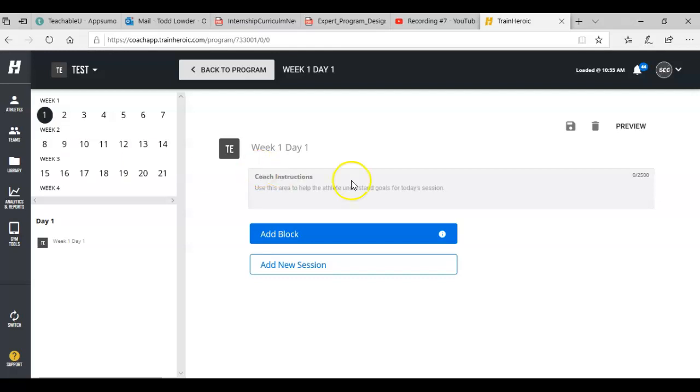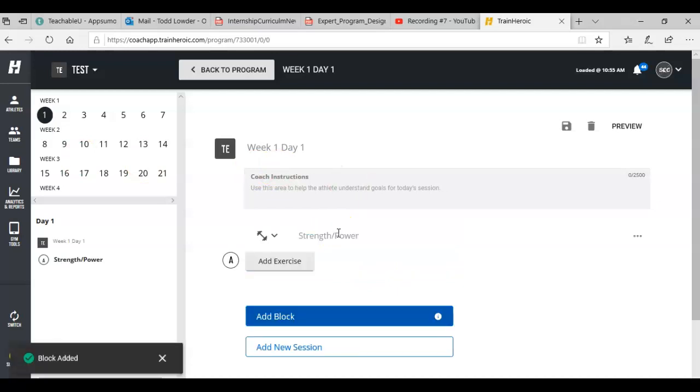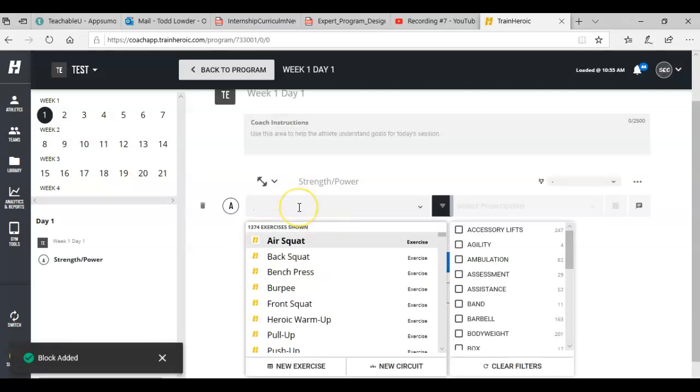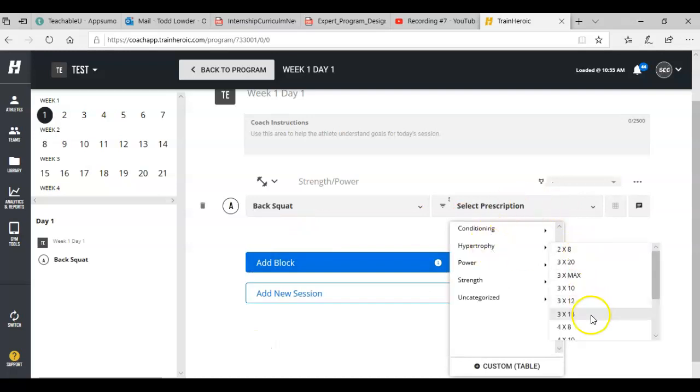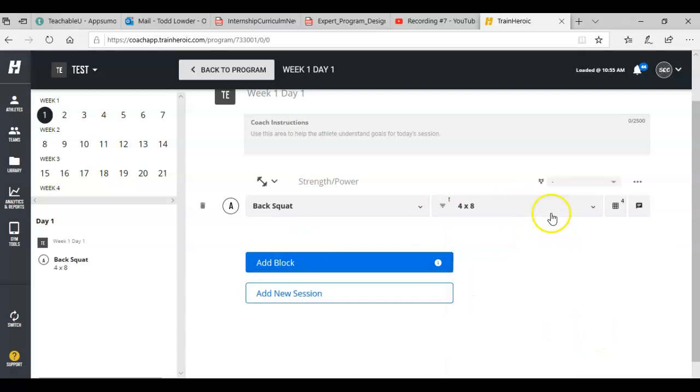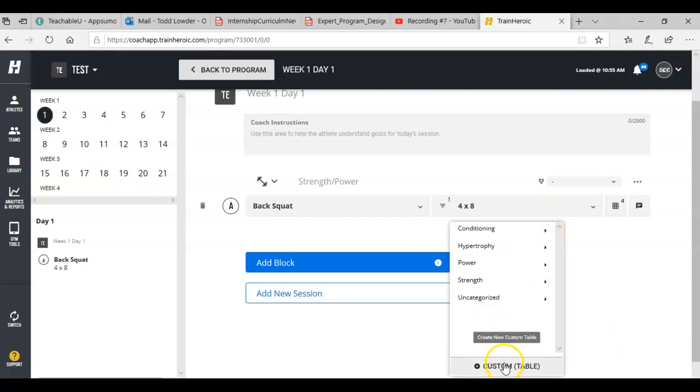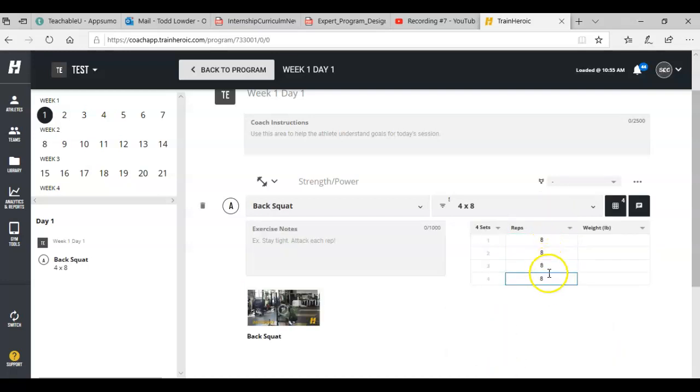So when we start building the program, add block, which simply means you can add 1 exercise, you can add 4 exercises, doesn't matter. But let's say it's bench press. Our prescription, there's some predetermined prescriptions in here. Let's say we want 4 sets of 8. If we don't, we can go down to a custom table and put in our own. Now, if we've got some notes we want in here, pause at bottom or whatever, we can put that in right there.